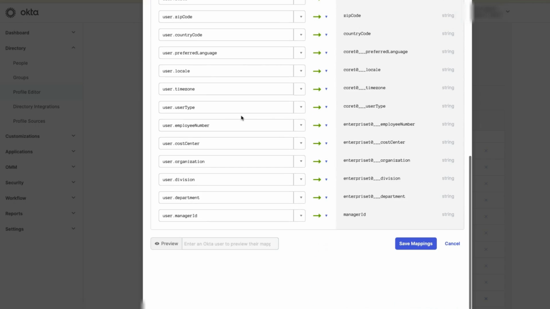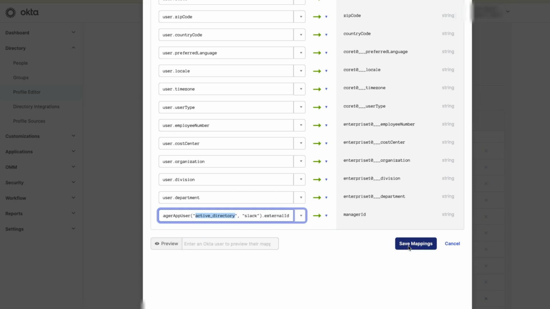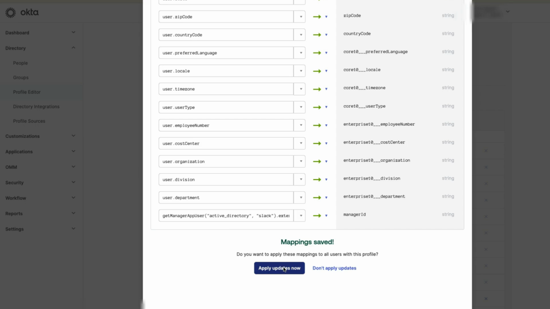Look for the Manager ID mapping in Slack. By default, it's usually set to user.manager or might not be mapped at all. To update this, use the mapping expression that you find in this video description or displayed on the screen. Test this new mapping with an AD-sourced user to make sure the correct manager value is picked up. Once you're confident it's working, click on Save Mapping and apply Update.